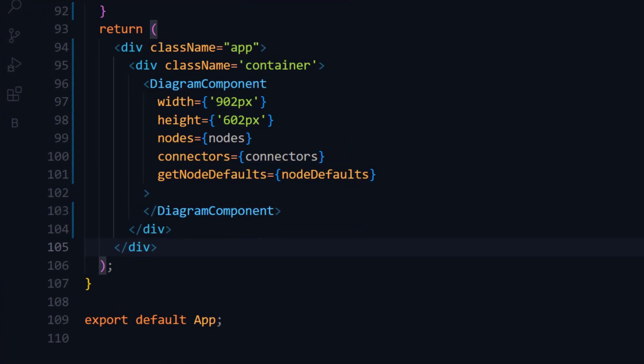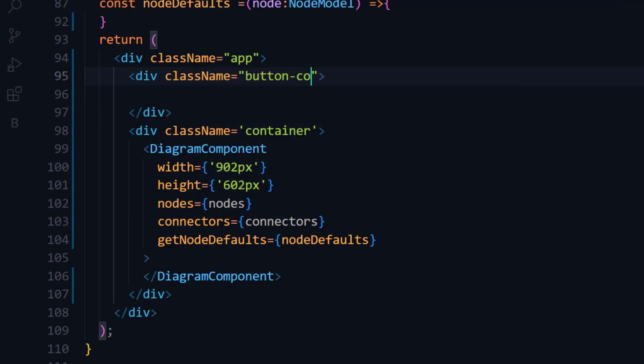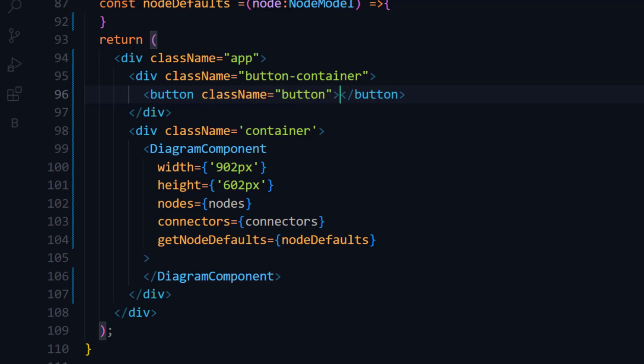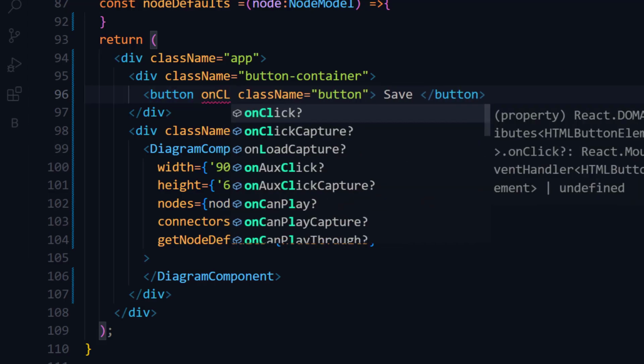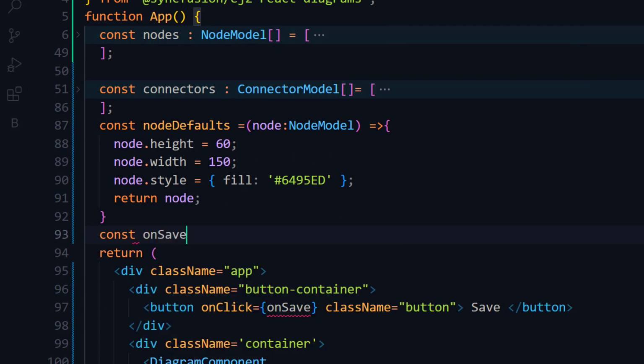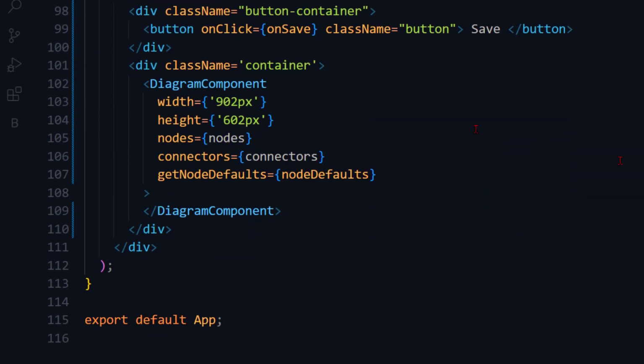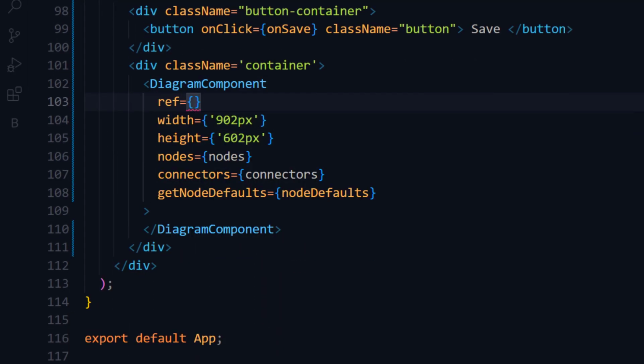So inside the app.tsx file, let me add a division element above the diagram container with a class name button container. Add a button element with a class name and set the content to Save. Then add the onClick event with an event handler name. I define the onSave event handler method. To access the diagram component during runtime, add the ref attribute and assign a variable name.